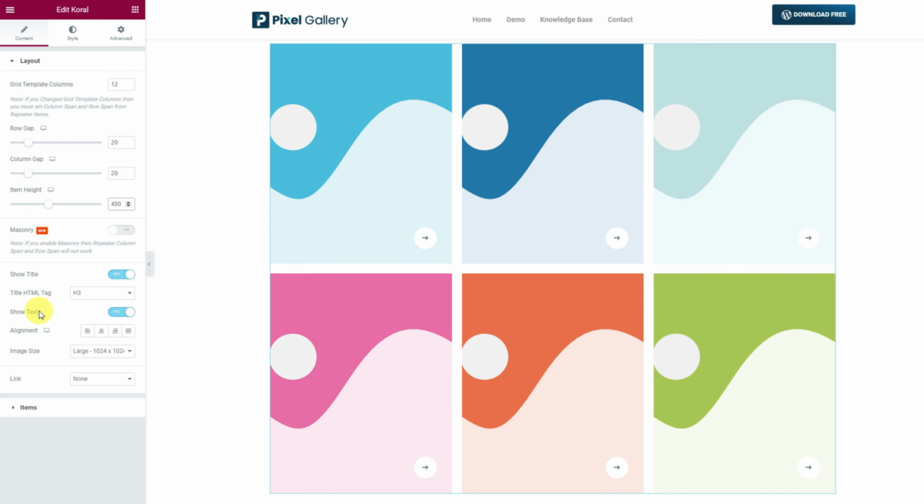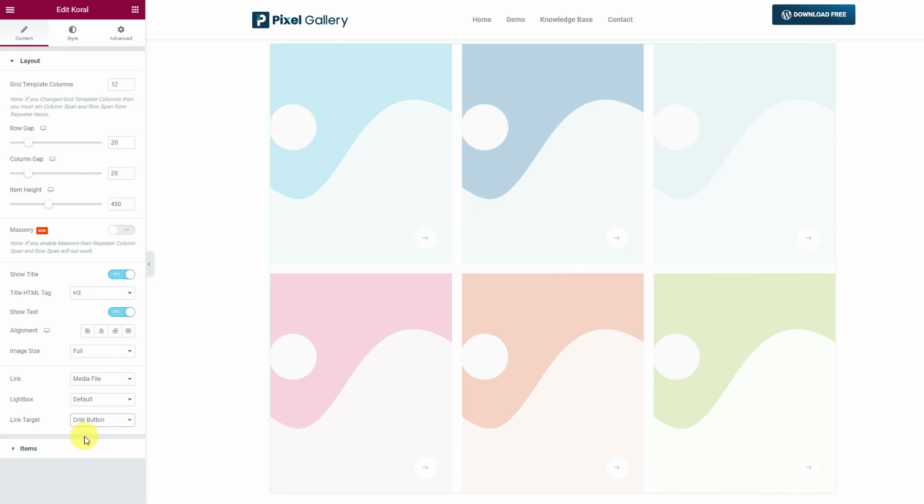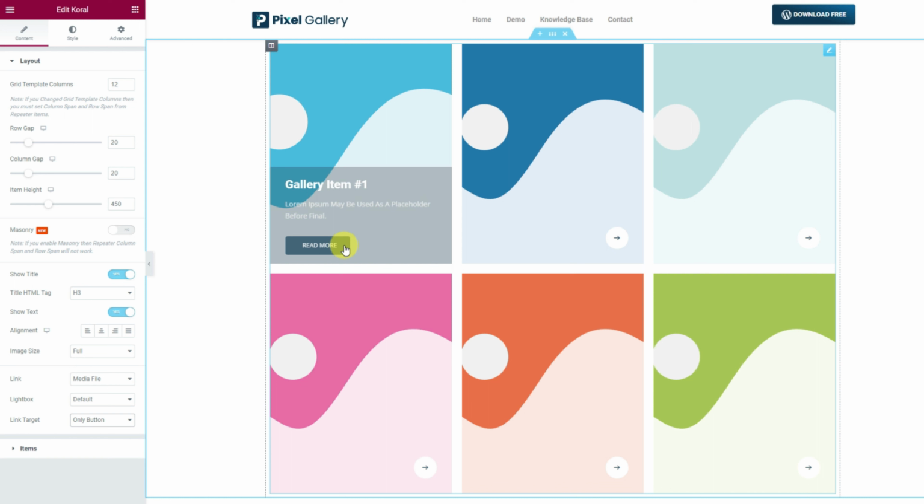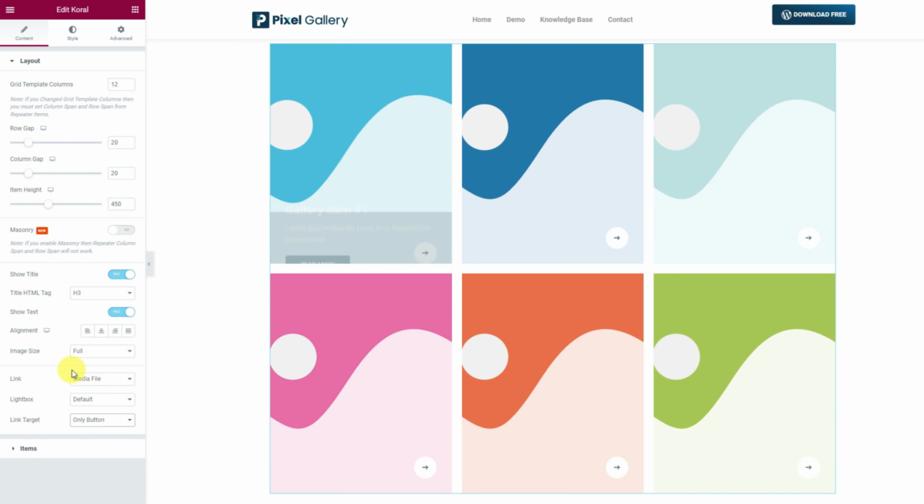Skipping the title and text switchers, you can customize the image size from this option below. Then click on the link option and select media file. Then change the link target to only button. This makes the read more button visible on the hover window.